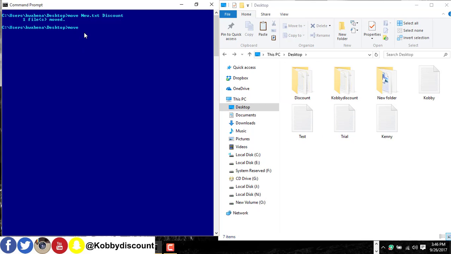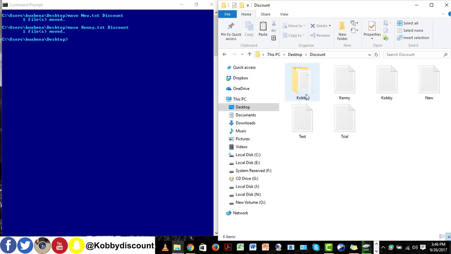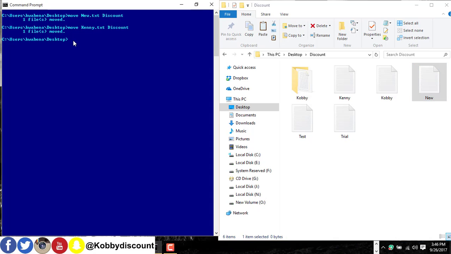Then we move the other one to the same destination, which is discount, move. Okay, so let's open the discount folder. As you can see, Kenny and then new. These are the 2 files we just created and moved into the discount folder. So that is how easy it is to copy and then move items from one destination to another.